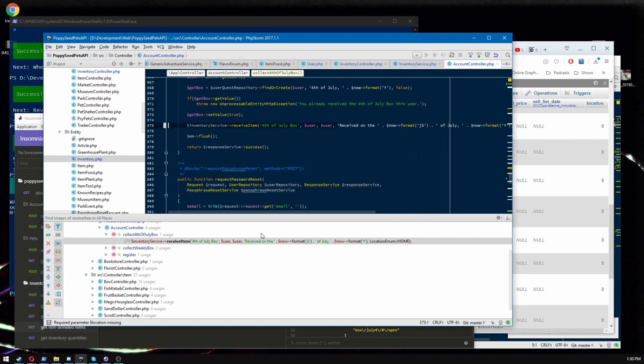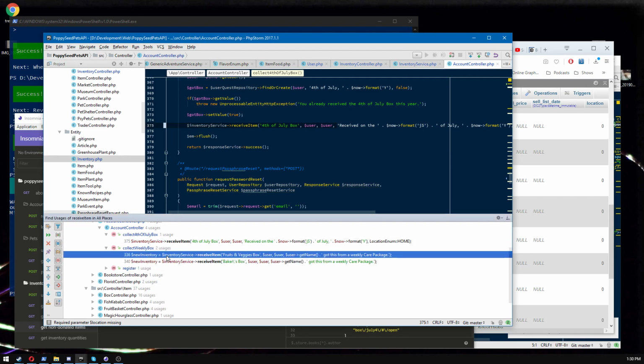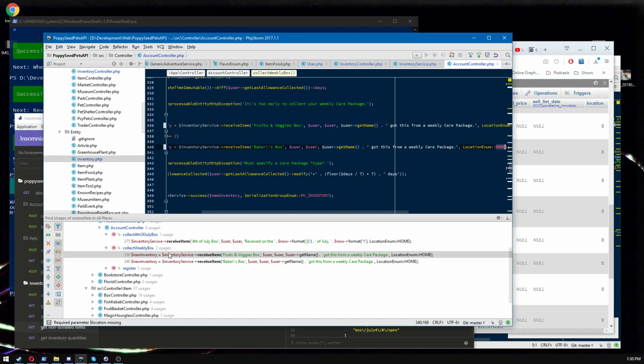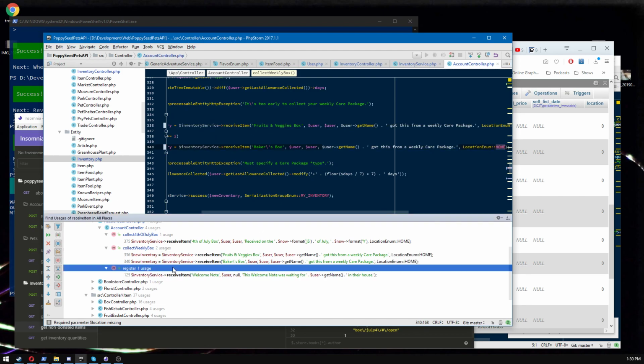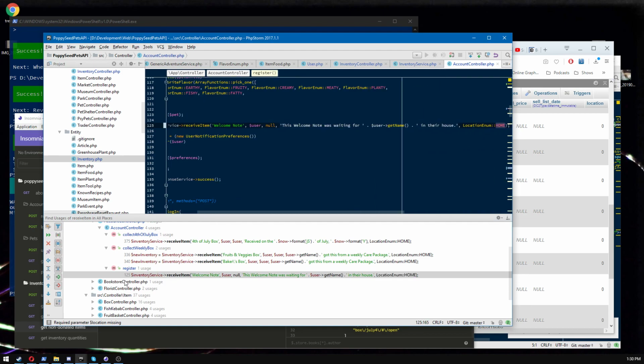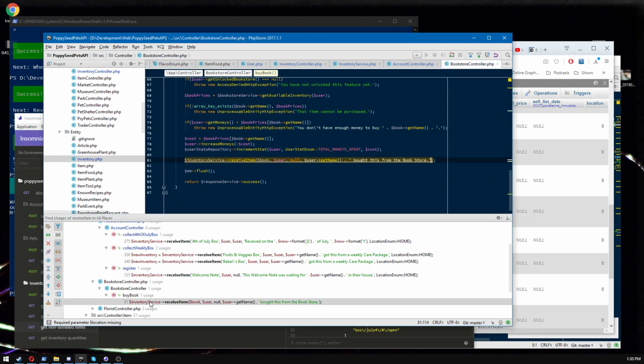I was like, why is it still underlined like it's angry? Okay, if you collect, what is this? The different boxes, baker's box, fruits and veggies box. Yeah, when you register your note goes home. Yep. Okay, let's find bookstore. When you buy books, those should go to your house.